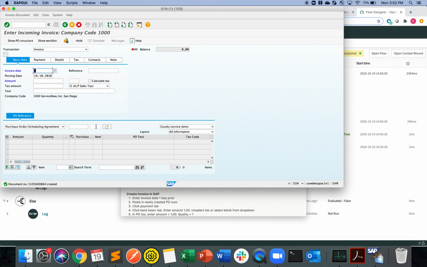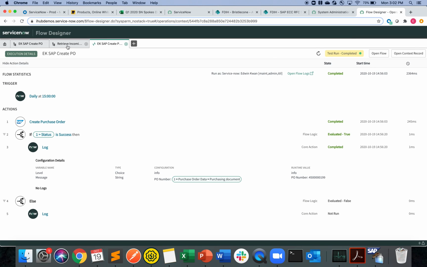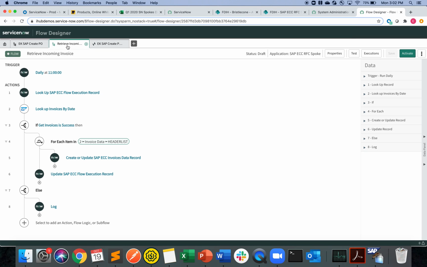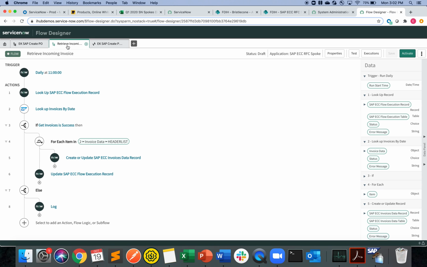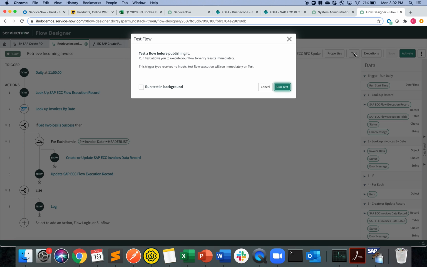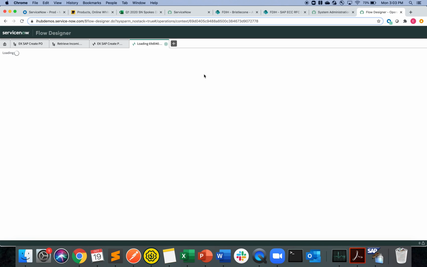So now an invoice has been created in SAP, and it's time to retrieve it back from SAP into ServiceNow. And we do have an out-of-the-box flow just to detect the delta of the list of invoices entered between the last successful runtime and the time you trigger this integration. So let's give it a shot on pulling back the invoice from SAP back to ServiceNow. Okay, good. It's been run.